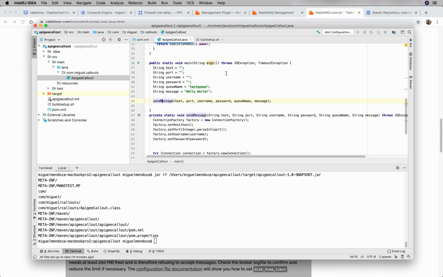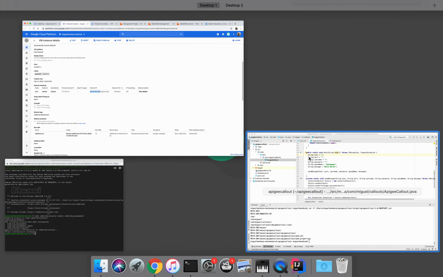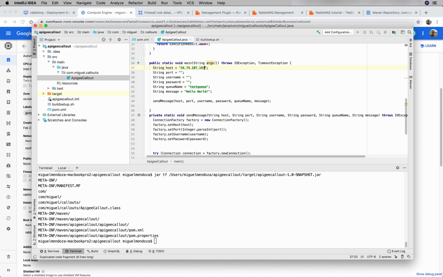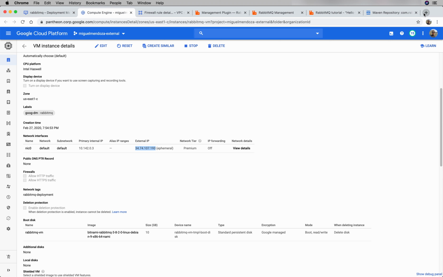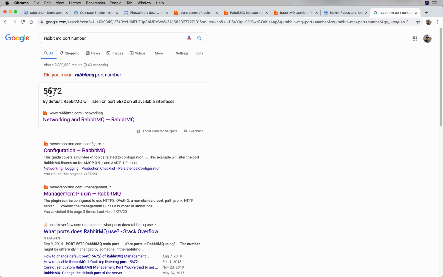Great, so the exceptions are now in the signature, and we actually have to put the proper hostname, port, and username and password. So the hostname is the external IP address for the virtual machine. So let's grab that. Let's put it over here. The port number, actually I don't remember by heart, but let's just Google that up. Oh, there we go.